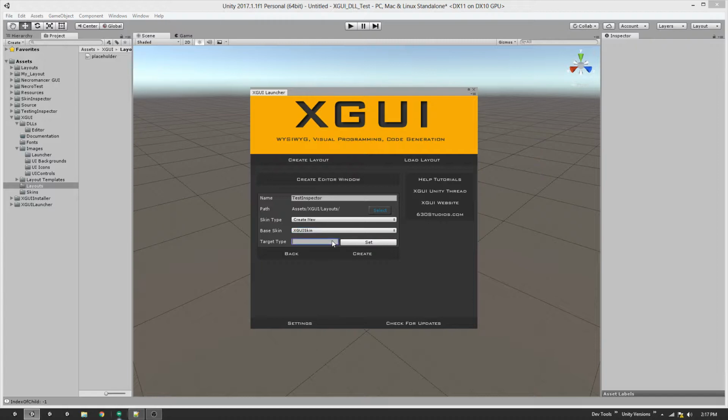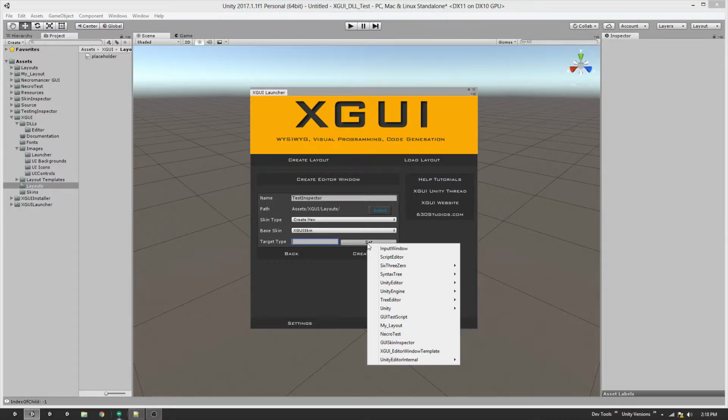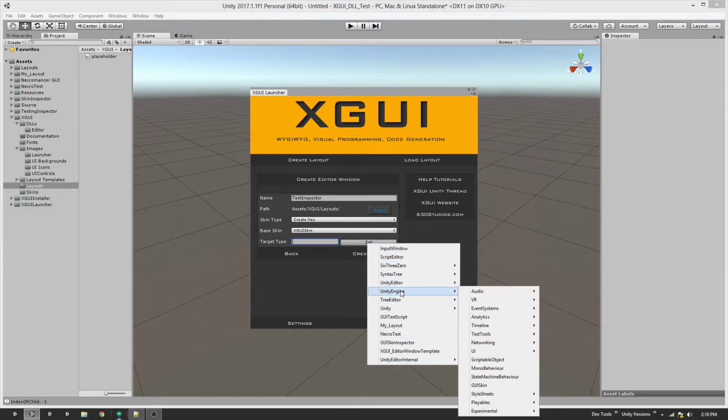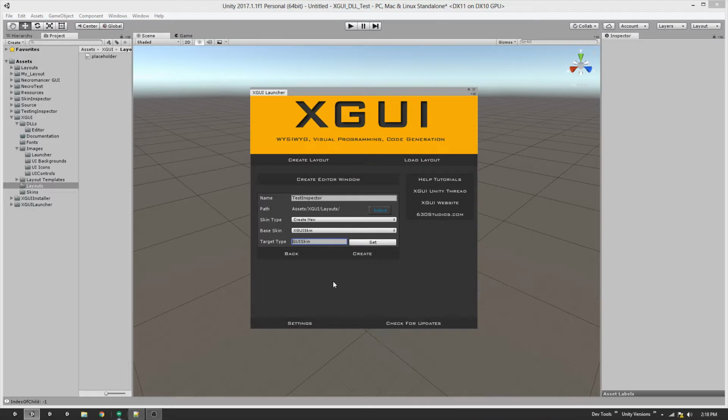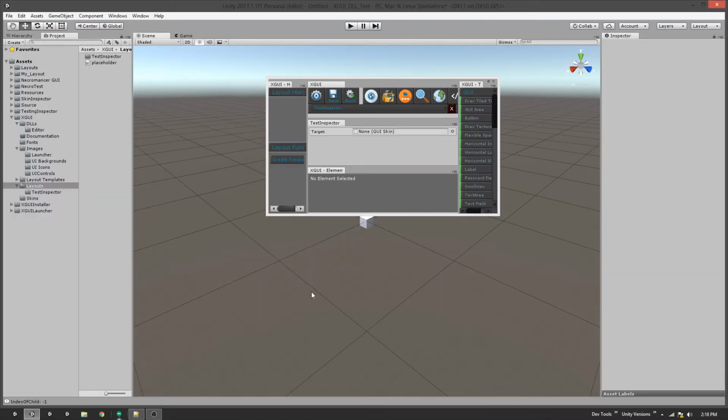The next part is to select the type that the inspector is going to be for. You can't actually type in this window. I should probably change that to a label. It's just for display. You click the set button over here and it uses reflection to find all the possible types that you can potentially create an inspector for in Unity. So we'll go over here, and we have a lot of GUI skins in this project obviously, so we'll create one for a GUI skin and we hit create, and that's it.